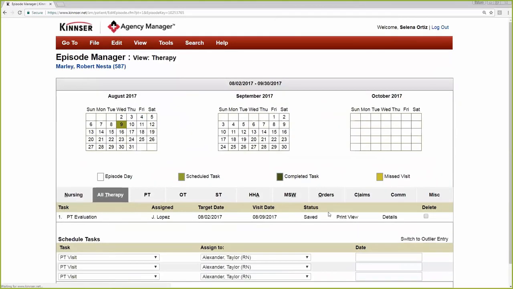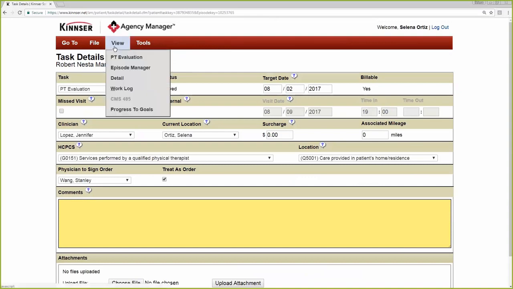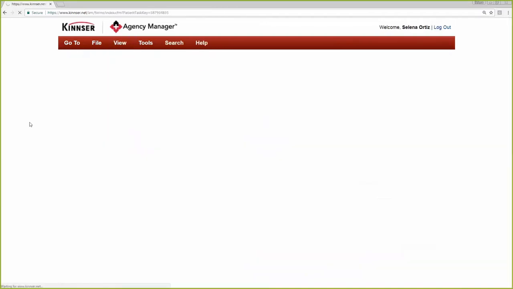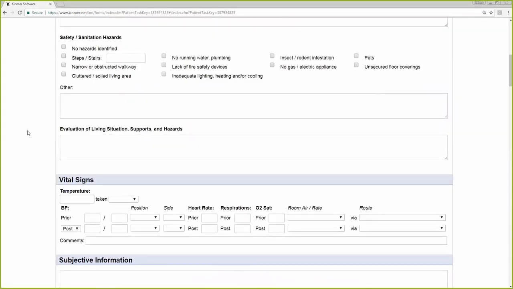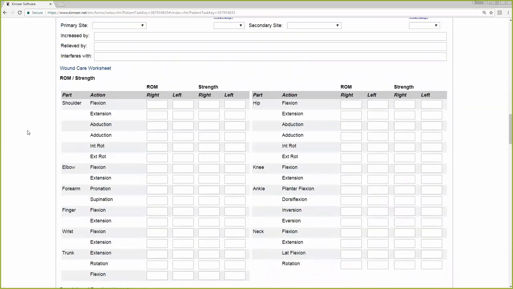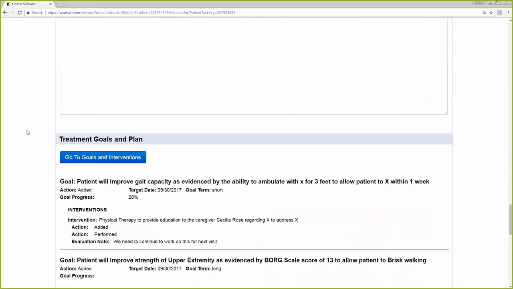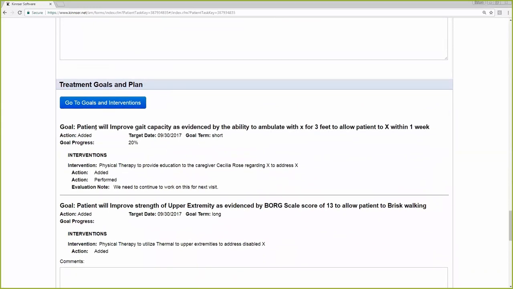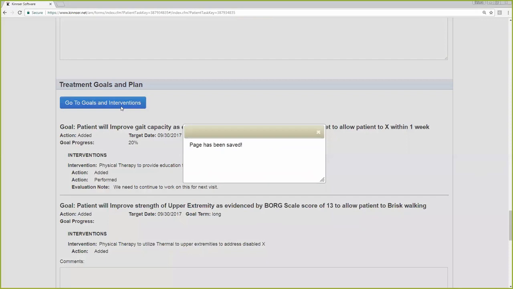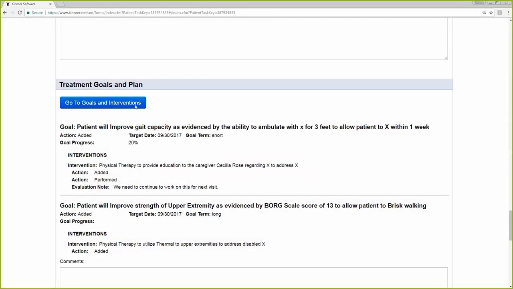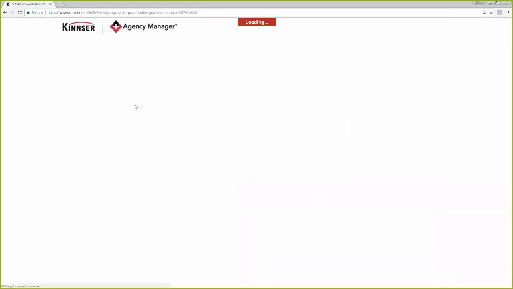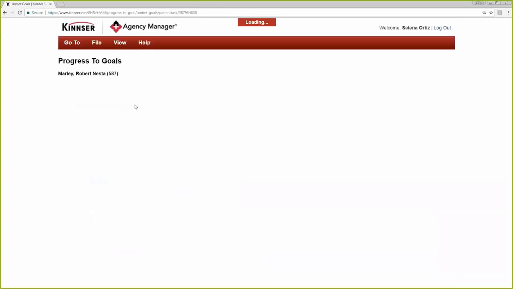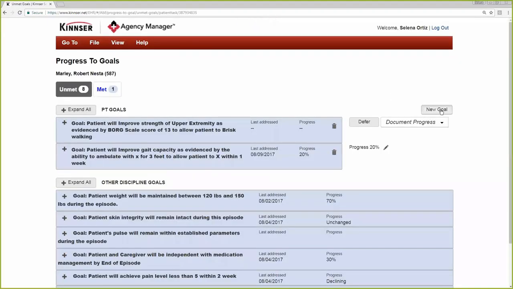So here we have PT. I'm going to go into the details, go to view, PT eval. Again, very similar to the nurse's note, except it's an eval. Of course, we know that. But at the bottom, we're going to see here's the goals for therapy alone, right? They can only document to PT. They're going to go into goals and interventions. And when they go into goals and interventions, this is a therapy eval, so they will be able to add in new goals.